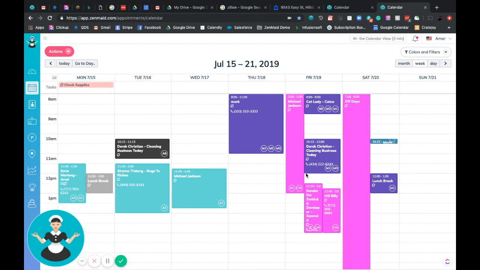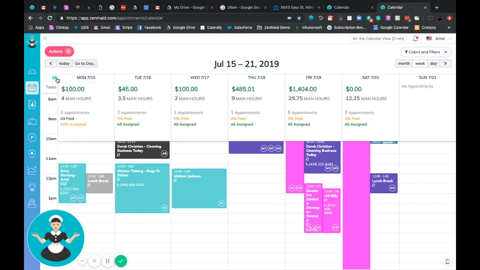So today I'm going to show you the secret little button on the top left here. It looks like a little graph, and if you click on it, this drop down pops up that shows you a bunch of quick stats about each day. So you will be able to see what the revenue is that is scheduled to come in that day, how many man hours you have scheduled, how many appointments, whether or not the appointments have all been paid in the system, that you've marked them as paid, and whether or not they've been assigned to cleaners.